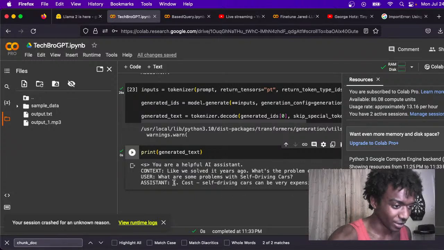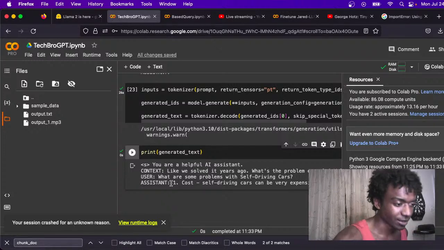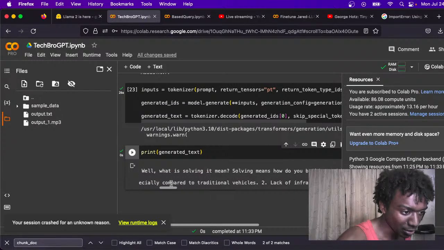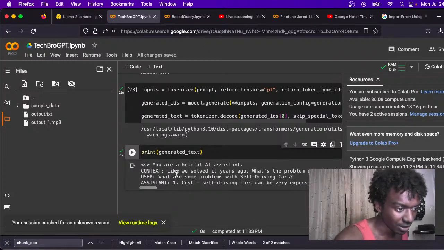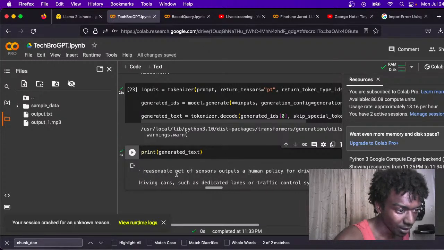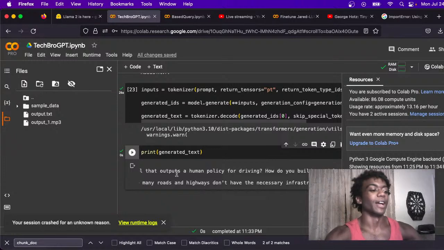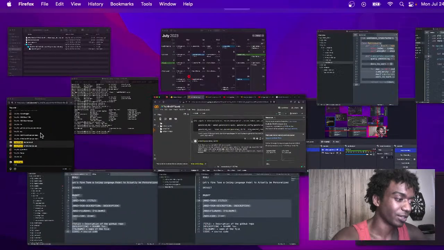we actually answered it. So I asked it, what are some problems with self-driving cars? I used the context from the podcast, and this is our answer. It says, 1, the cost of self-driving cars can be very expensive, especially compared to traditional vehicles. The lack of infrastructure, many roads and highways don't have. All right, yeah. So it's answering it. I want to see if there's anything in the context. It actually doesn't say to use anything from the context in the answer, so I don't know how much of this answer is actually used. I don't know, but at least it's doing something.